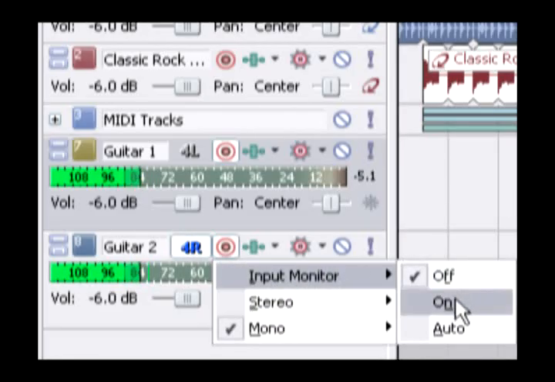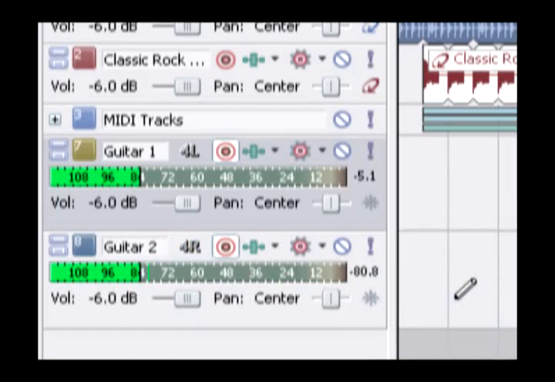Input monitoring provides much more than just a monitor of the incoming signal. It monitors the incoming signal after it's been routed through the track's entire signal path. What does that mean? Let's take a look. Notice that the volume for track 7 sits at -6 dB, the default for all audio tracks in Acid Pro.